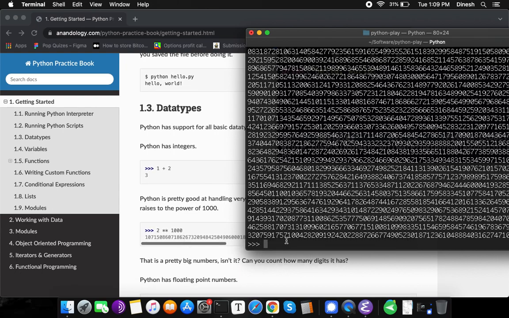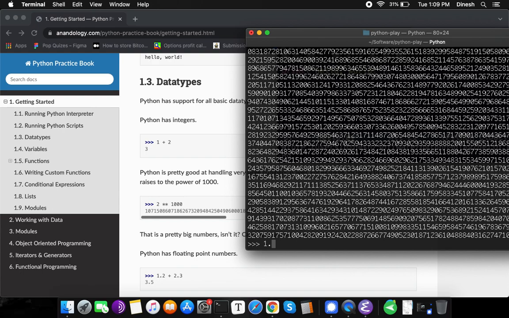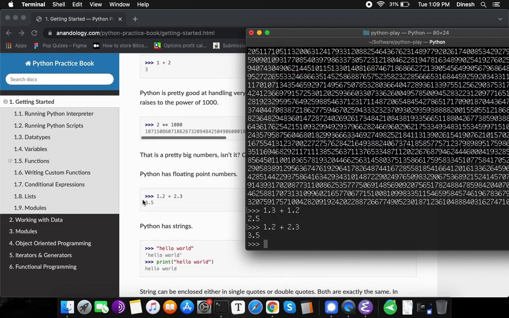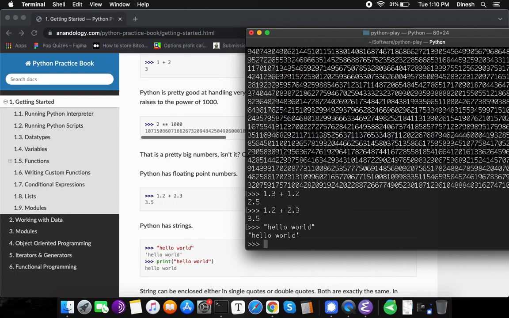Python also has floating point numbers, which are fractional numbers. If you add 1.2 plus 2.3, it just gives the right answer. Python also has strings, which are primitive objects. Every language gives you strings and characters, but Python starts with strings. So hello world, bam, hello world. There are a bunch of things you can do with strings.